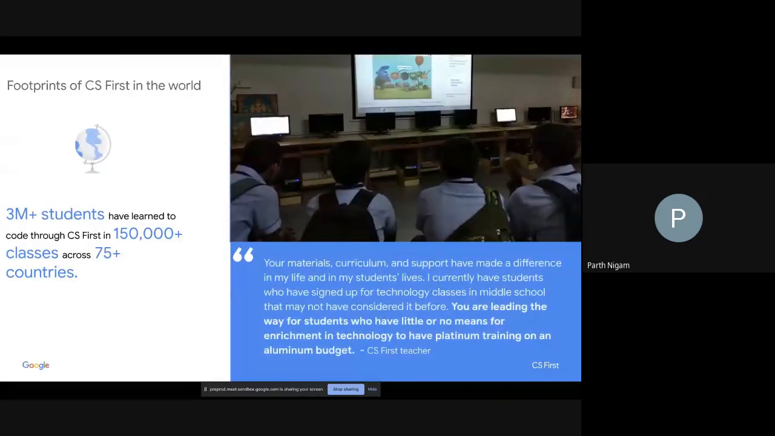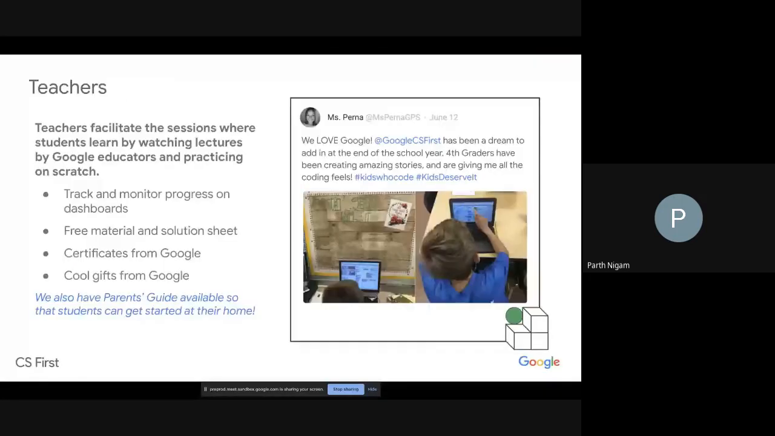So quickly talking about how CS First has been across the world. We have more than 3 million students across 75 plus countries who are learning computer science skills through CS First, and we are seeing this number increase every day and every week. So let's quickly jump into what CS First actually is.